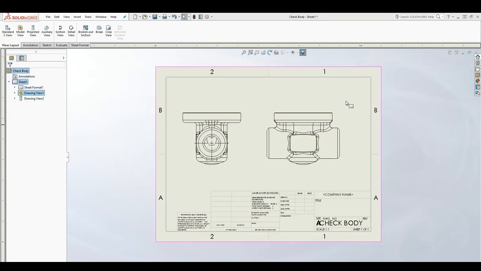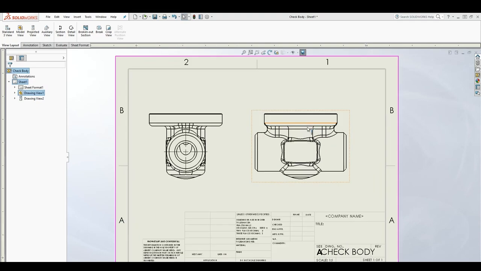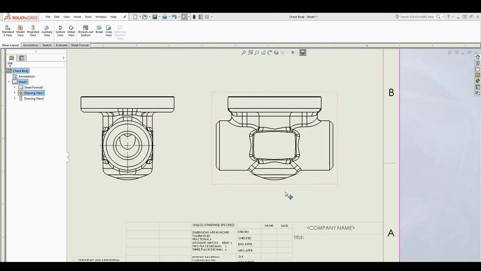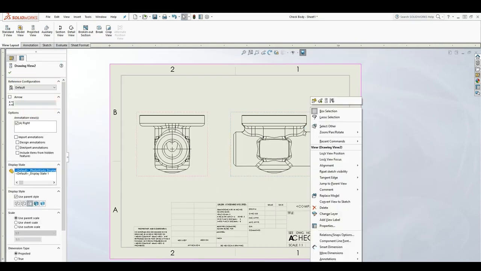Hello, welcome back. So in this lesson we are going to be learning how to rotate a view in SolidWorks. So to rotate a view is very simple. You right click on the view you want to rotate, and you see this zoom, pan, rotate, and you have all the different things you can do.